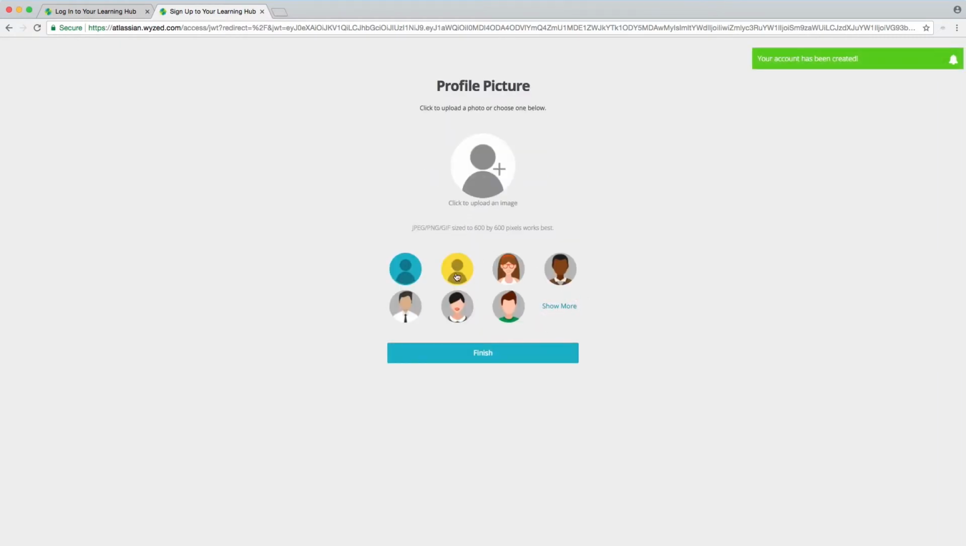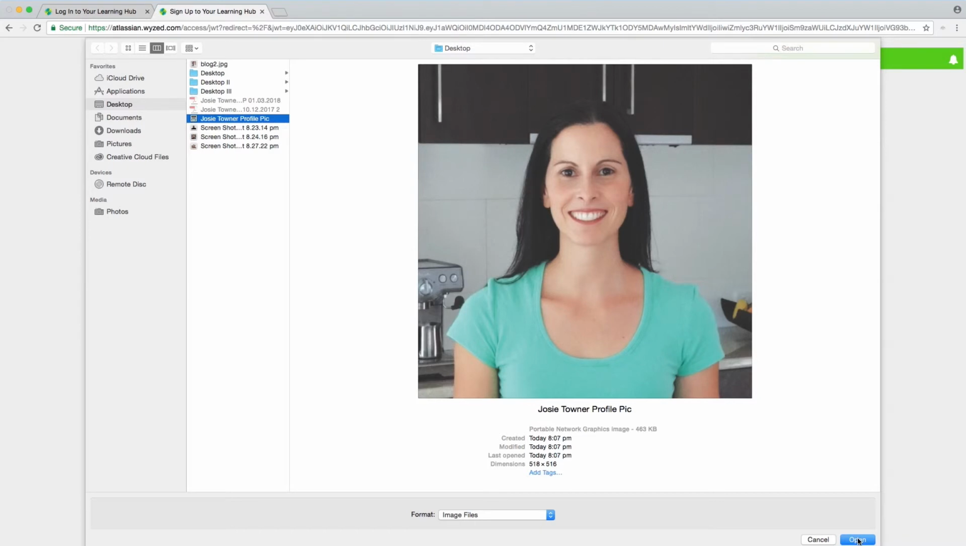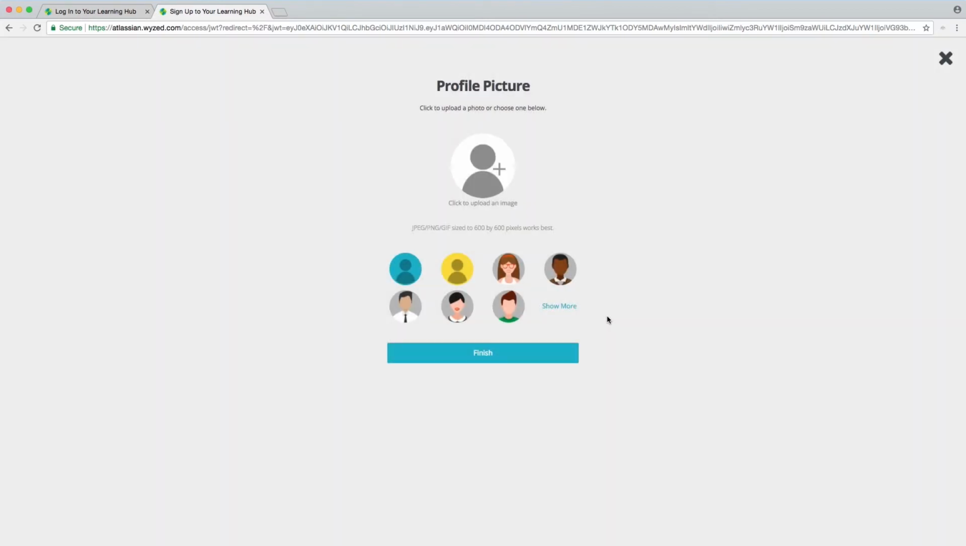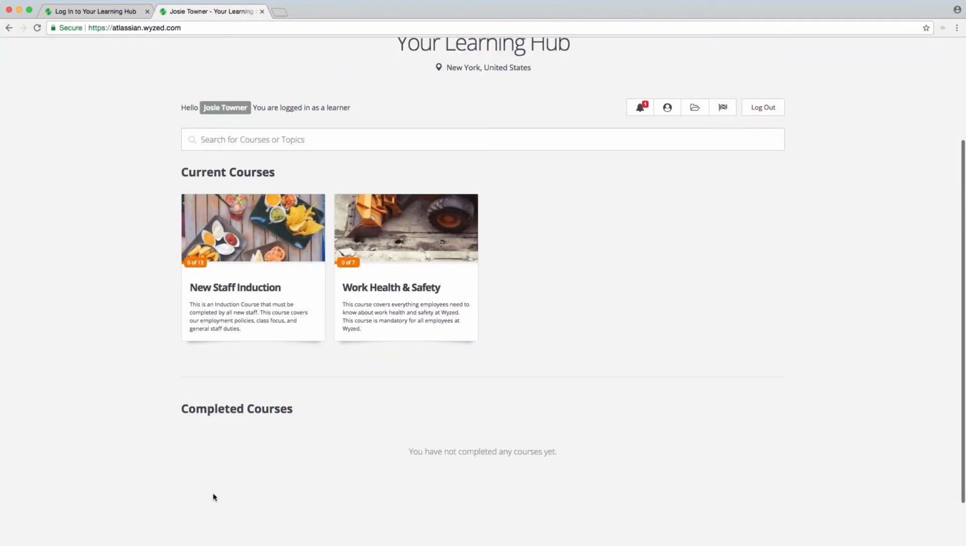She gets to choose a profile pic here or upload her own. So I'm just going to grab a pic for Josie. And finish. And Josie has arrived at her Wyzed dashboard, and she has been enrolled into 2 courses, the New Staff Induction and the Work Health Safety course, and she has not completed any courses yet.